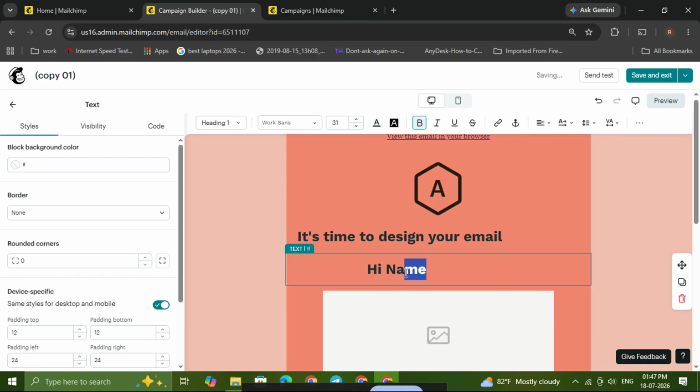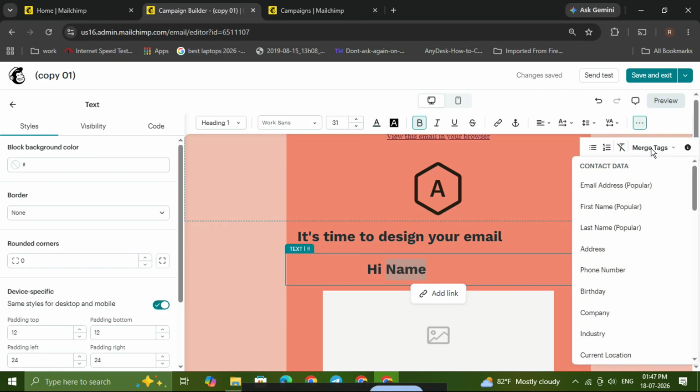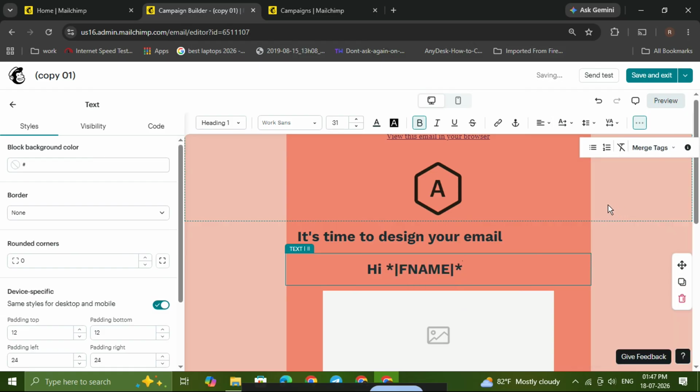Highlight the word name, since that is the part you'll replace with a merge tag. Merge tags are Mailchimp's way of pulling subscriber information into your email automatically. With the text highlighted, click the three dots in the editor toolbar. From there, choose Merge Tags. A list of available personalization fields will appear, and this is where you can tell Mailchimp exactly what information to insert. Select First Name, which is usually the most popular option.